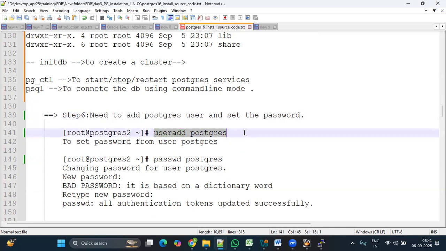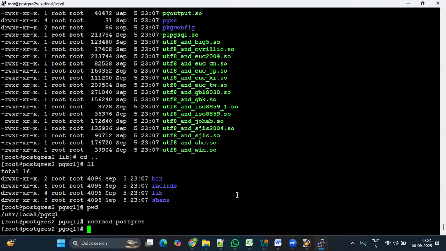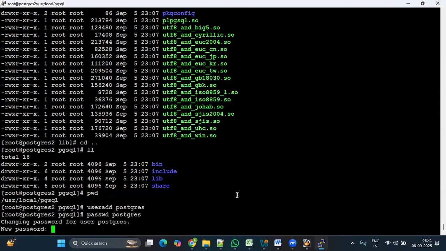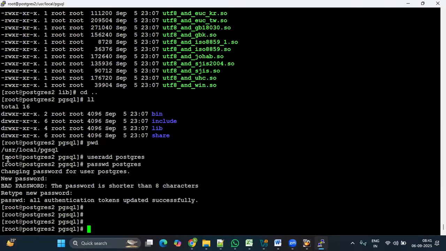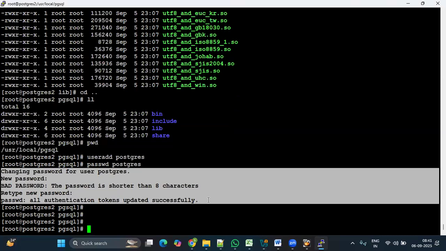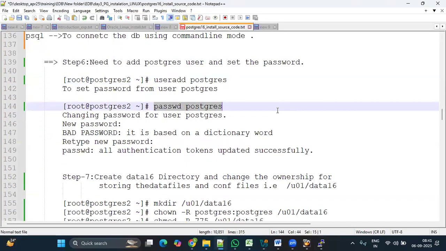useradd postgres. Let me add the user. How to set the password? passwd postgres. Let me set the password. I add the user because we are going to create a cluster with the Postgres user, and we set the password for this user at OS level. Next step.